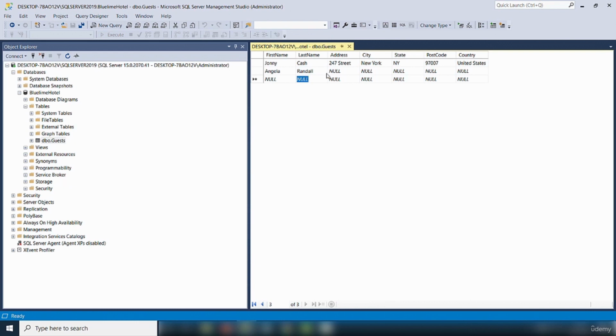But notice here, I've got null values for the address, for the city, for the state, the postcode, and country. That is because when the table was designed, I did have the option to allow null values for these columns. There are times where you need to collect data and you may not have the required information. Depending on how the table structure was designed, you may be able to accept null values and then populate those columns later when you have information for that particular data.